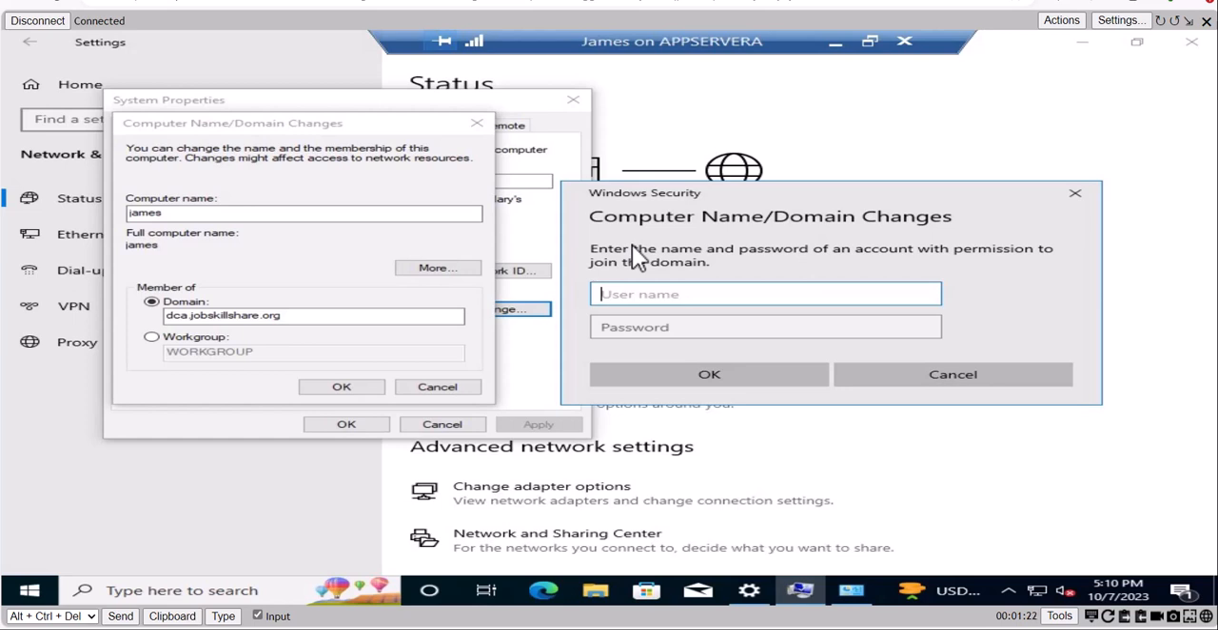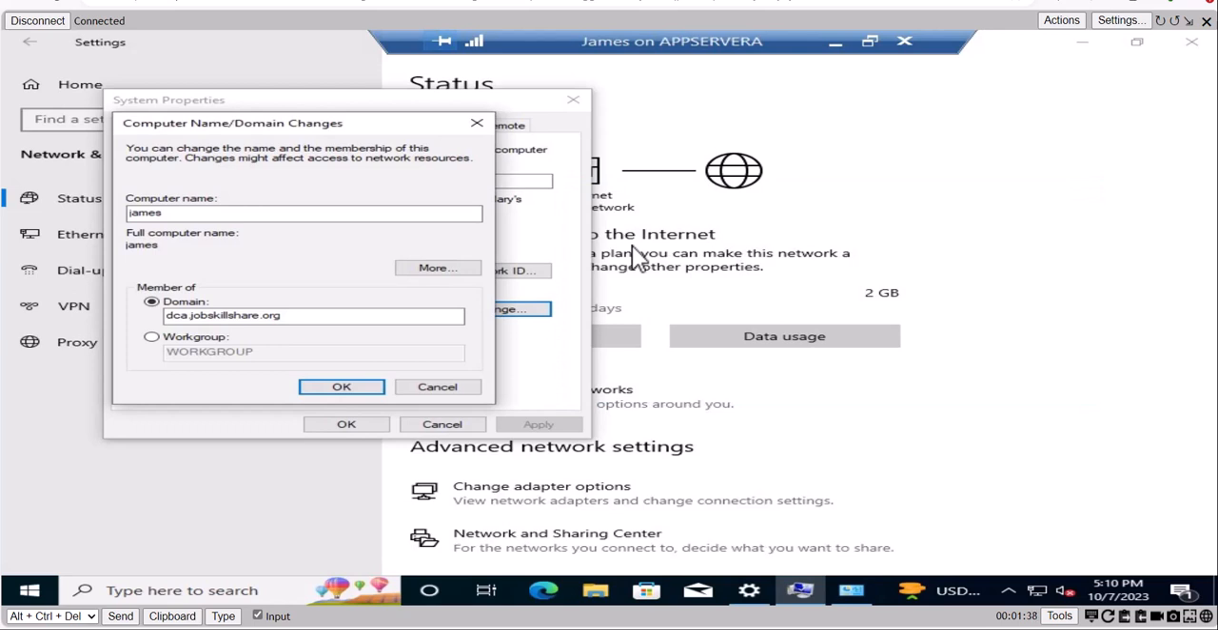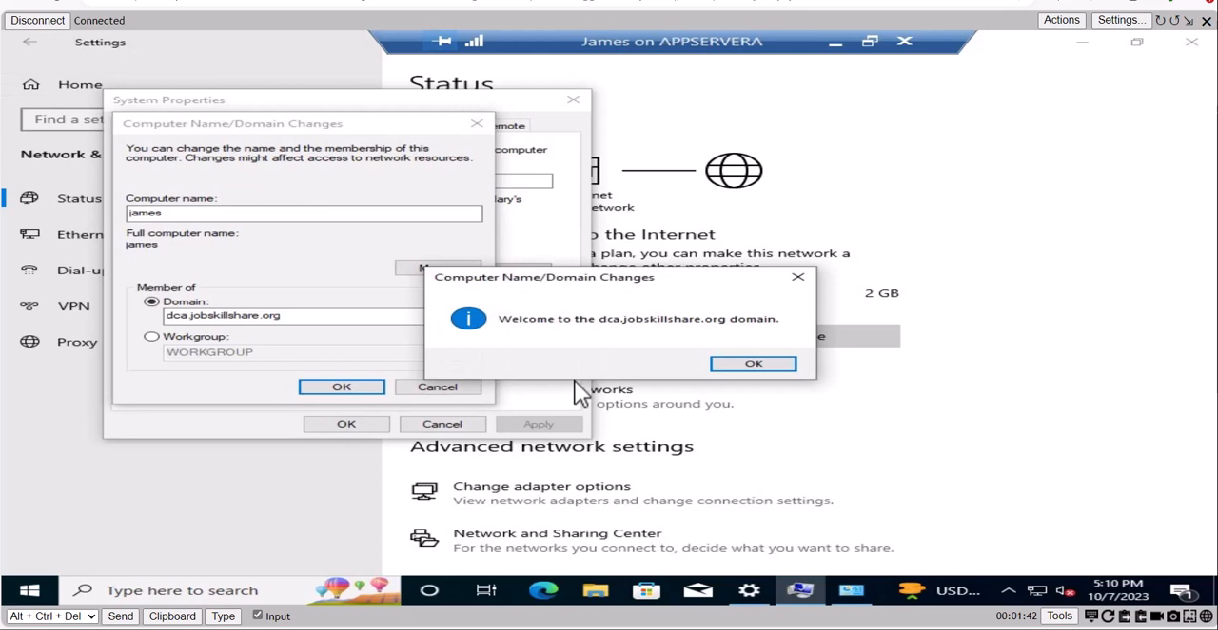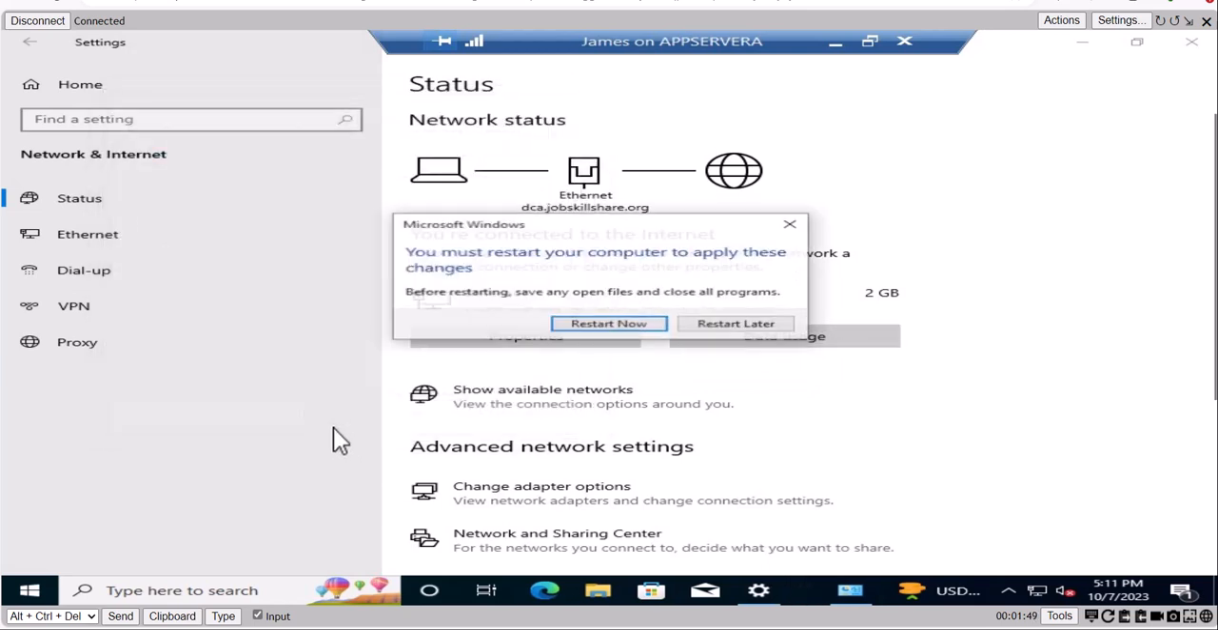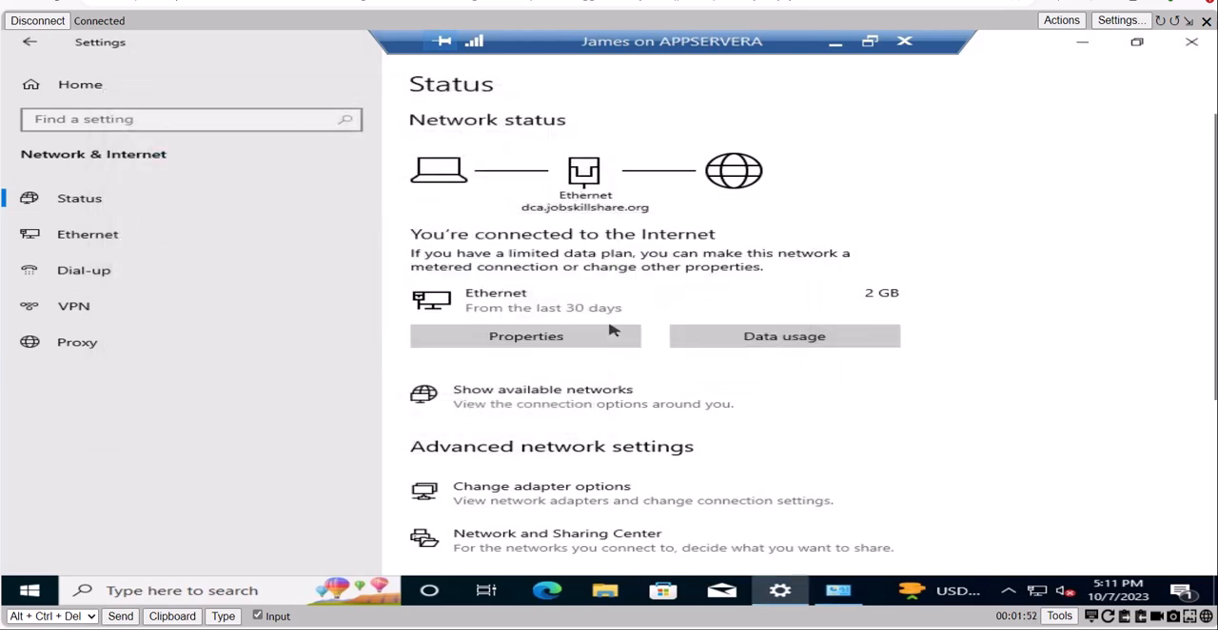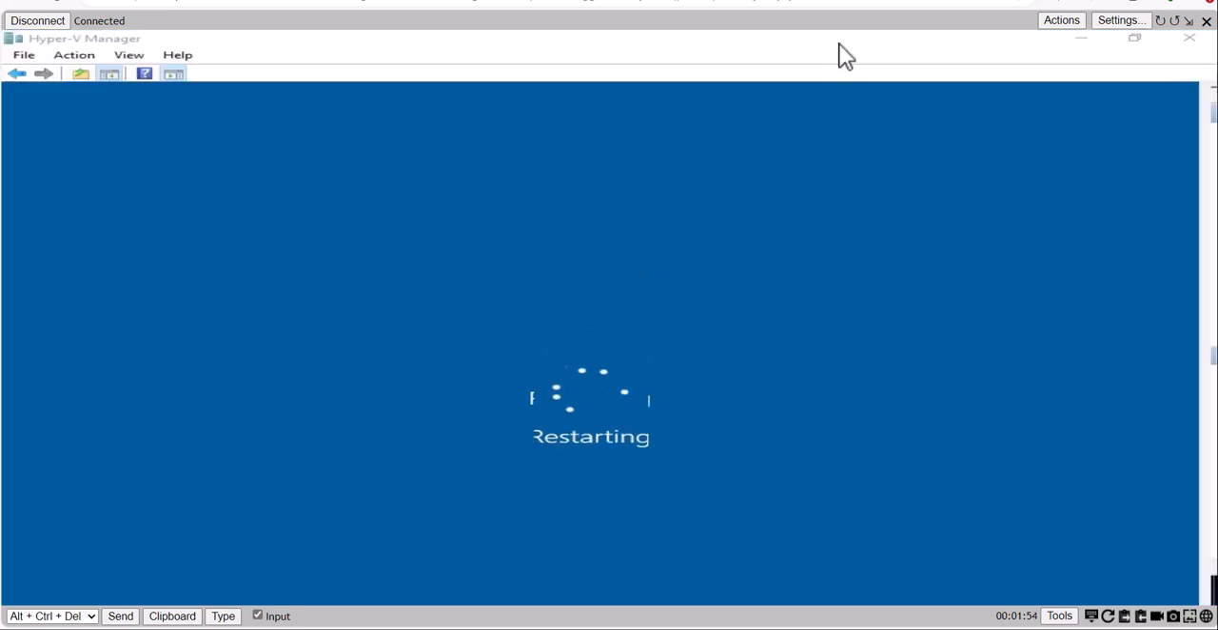So now, what account do you have to use right here? It's the account that we have given you, the account that you've been using for all of these machines. Helpdesk admin A, or B, or C, and the password you already know. You put that username and password, and what happens now? You will see that this machine will be joined to the domain dca.javascriptshare.org, and you're going to click OK. And what will happen? You need to restart this machine, and now this machine is being managed by James in our Active Directory that we have created.